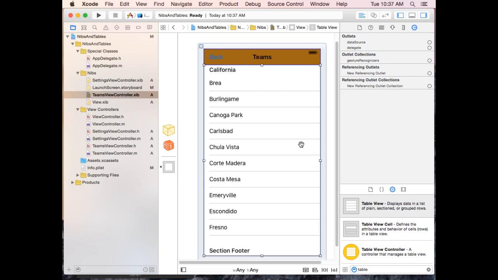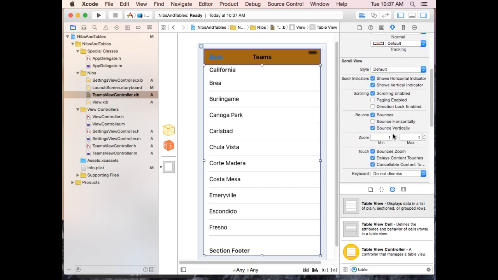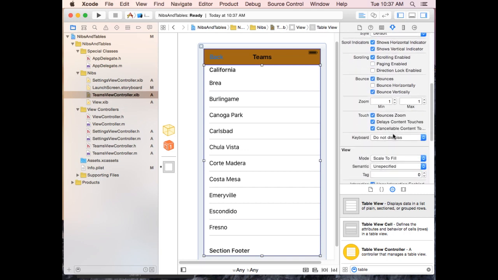So what we're doing here is just dragging a table view. Now if I look at the attributes inspector, there's a lot of settings here, but none of them relate to displaying data physically on here. What we have to do now is actually write the code to display this data behind the scenes inside the view controller object. So a lot of the configuration is going to happen inside the ViewController.m file, or in this case, the TeamsViewController.m file is where it's going to happen.